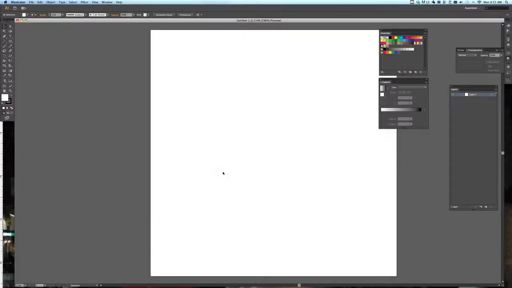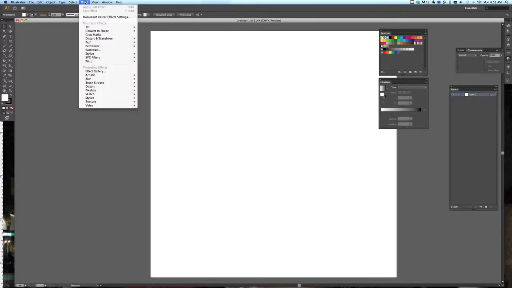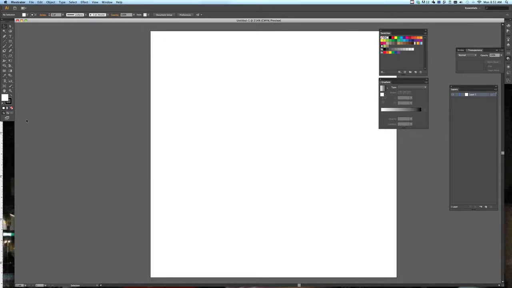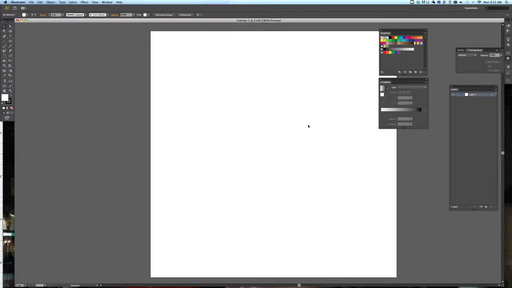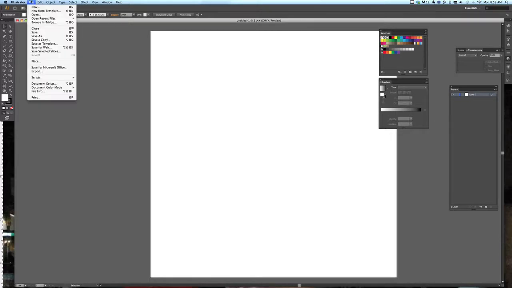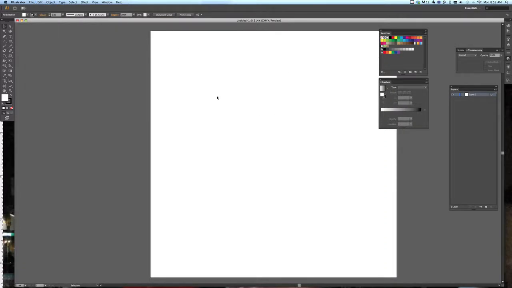Hi guys, today we are using Illustrator and we are using the 3D effect. Okay, so what we do is I open a new document, go to new document, and it can say a letter size, 8 by 8, it doesn't really matter for this exercise.